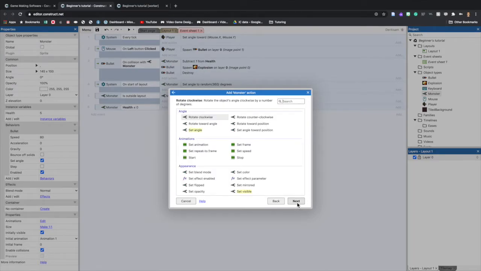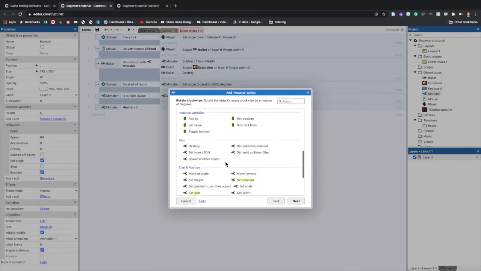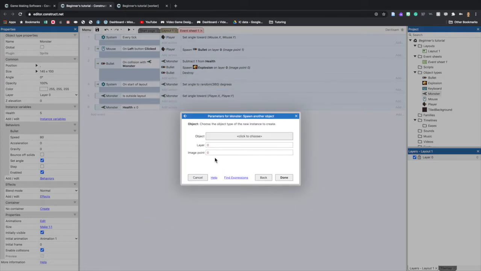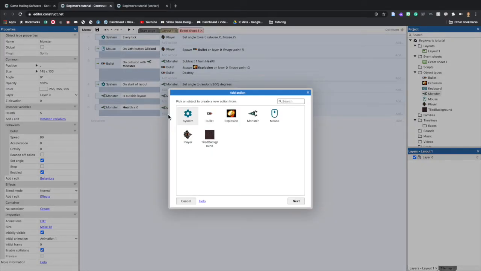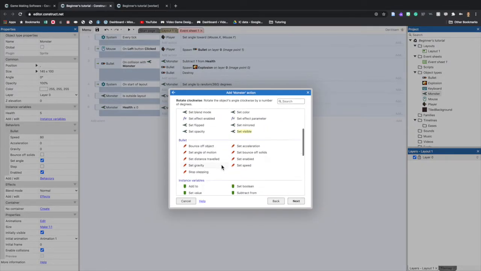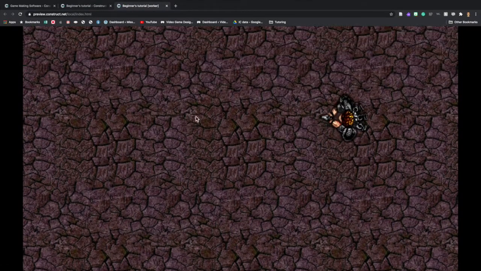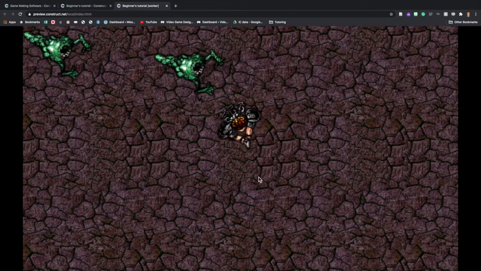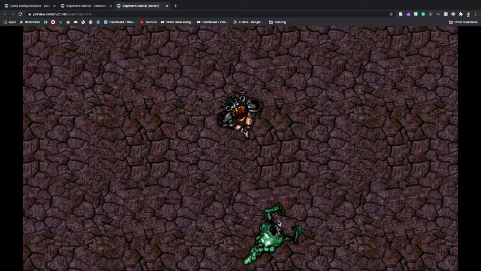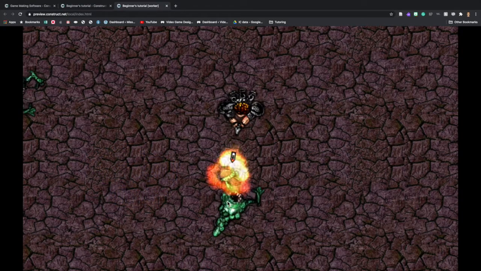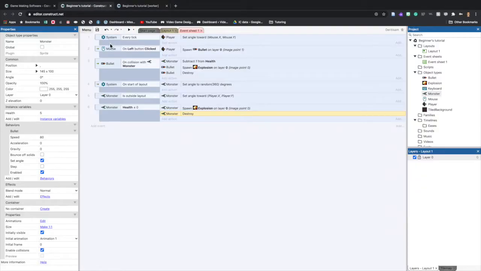Now add the action monster, spawn, explosion. Done. Add one more action, monster, destroy. Now, once the monster explodes, then it will destroy. And once it's equal to or less than 0 health, which means after 5 times, it's finally going to disappear. And you can see that actually happening. It's working now. So, good job. Our game is pretty much coming together.